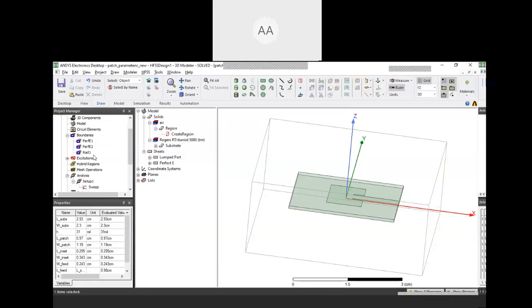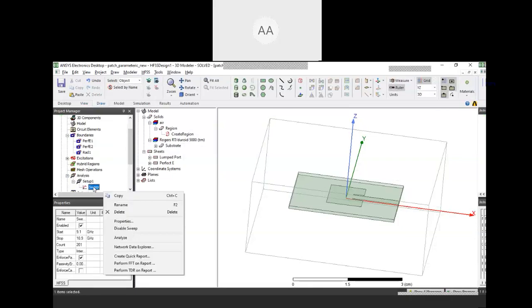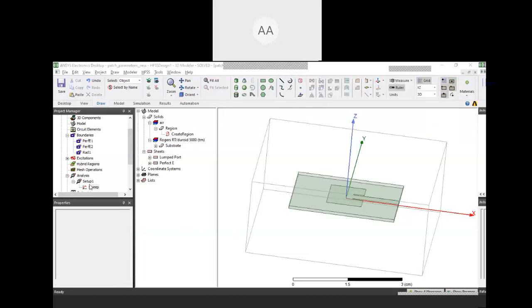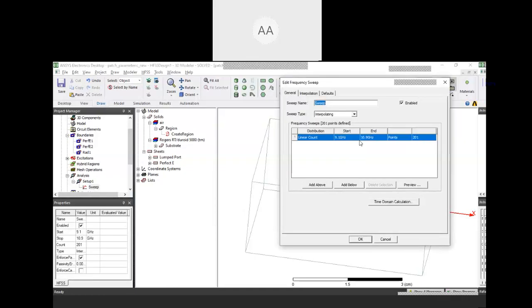In that case, we can go for all the three: discrete, interpolating, fast. Fast takes the least amount of time and gives you the result. But the thing is, as we move further away from the center frequency, let's suppose you have the setup frequency I have specified here, which was 10 gigahertz, and we are solving it between 9.1 to 10.9. So it's pretty close, and in this case we could have gone for discrete, interpolating, or fast.